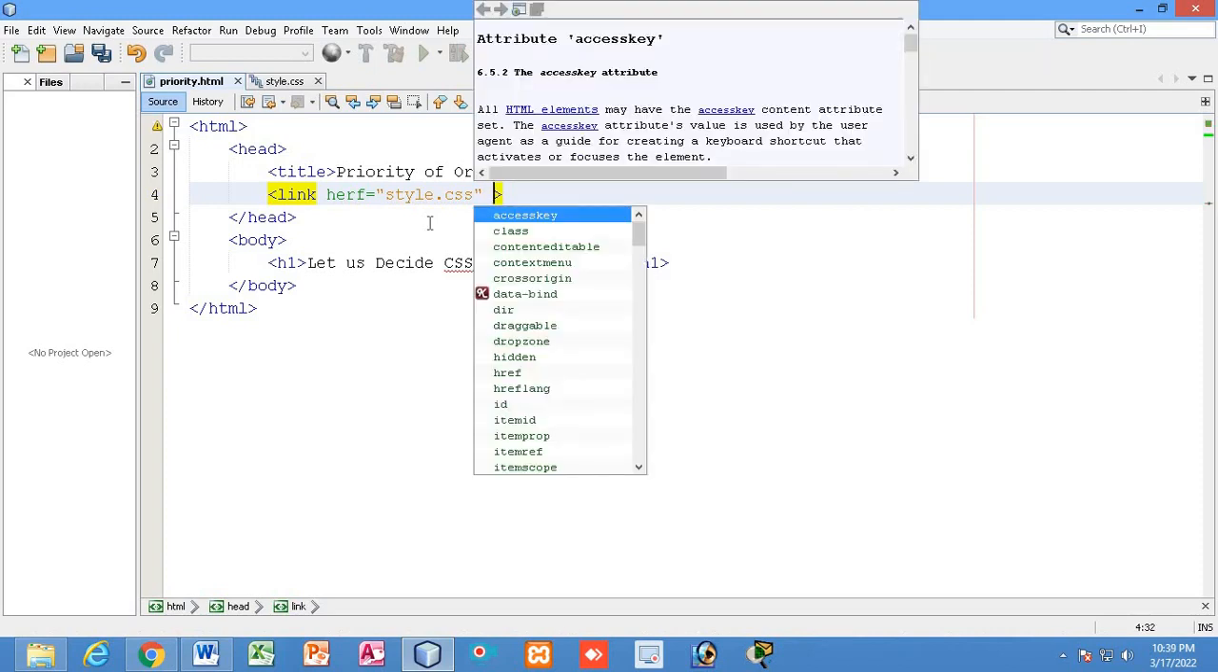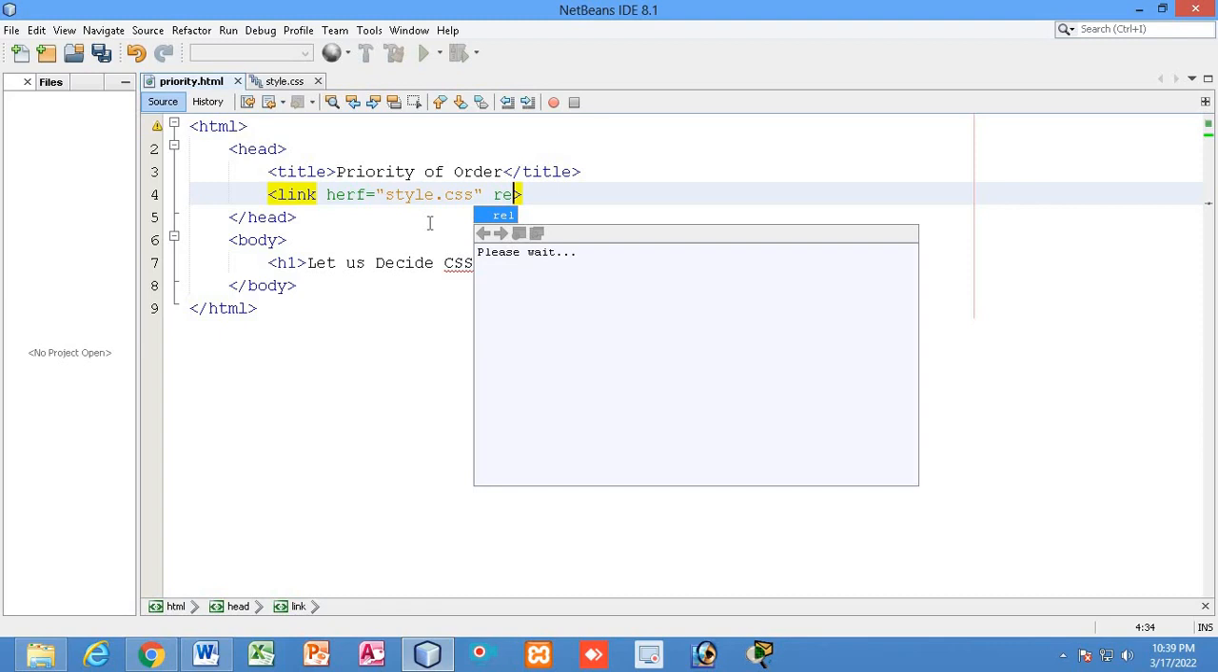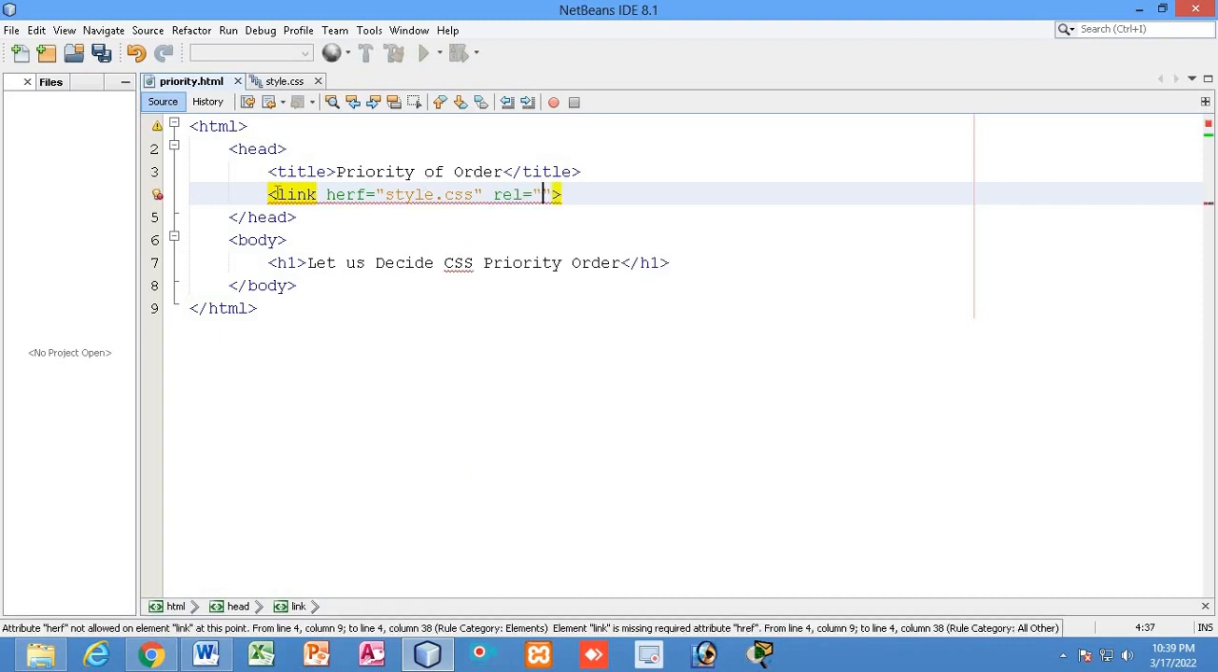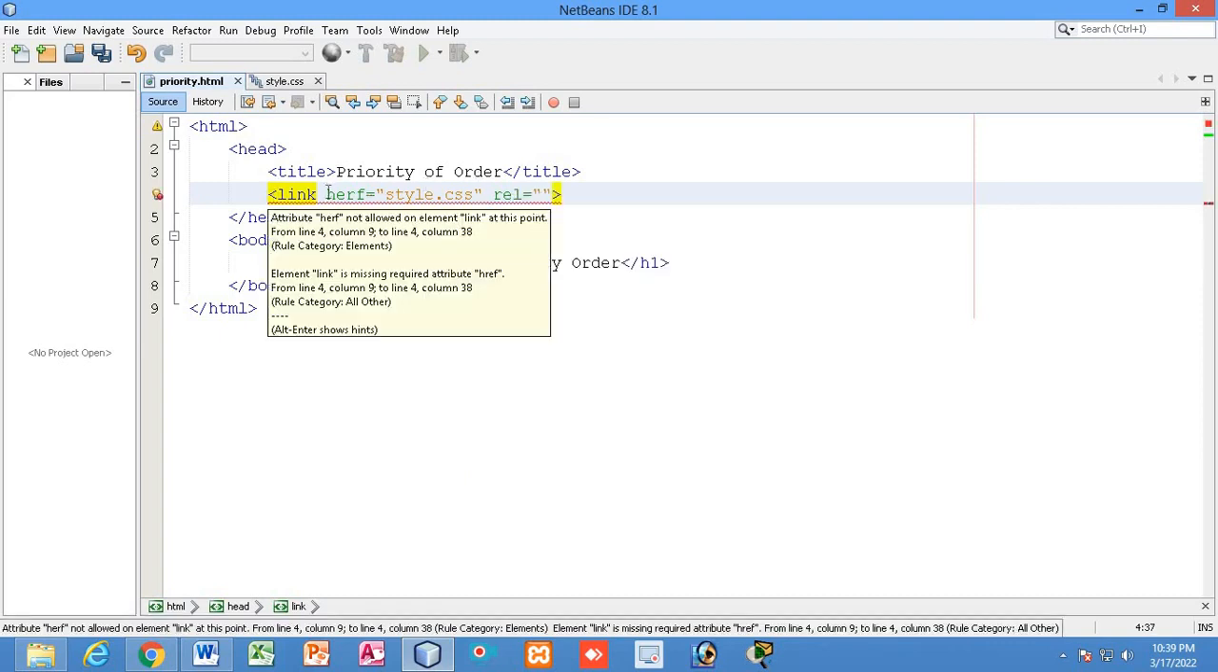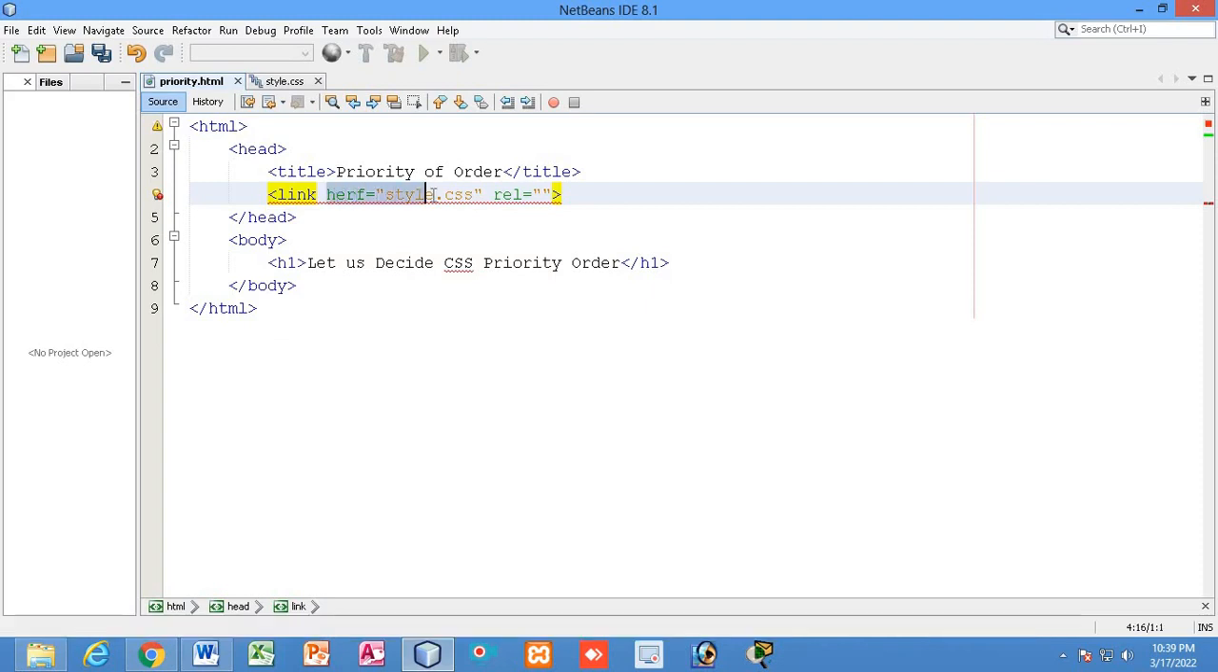So I have to mention the relation. What relation does this particular file have with this document? That I have to mention. This is called the relation attribute. Under the relation attribute we have to mention what relation this style.css file has with this priority.html document.